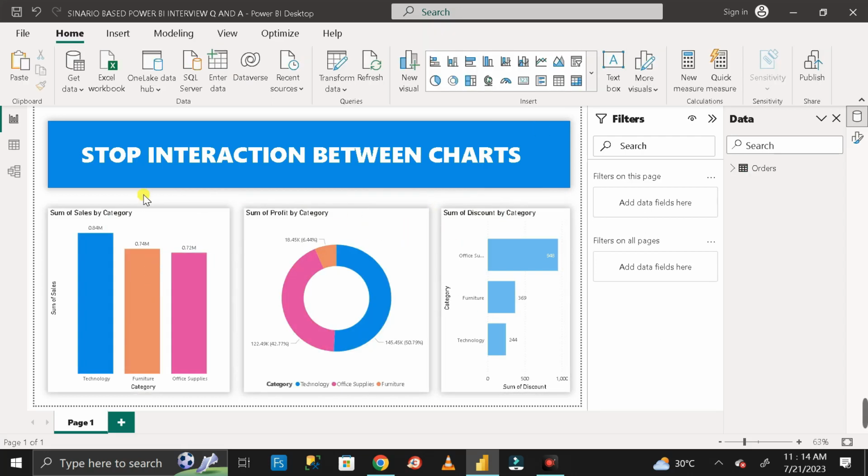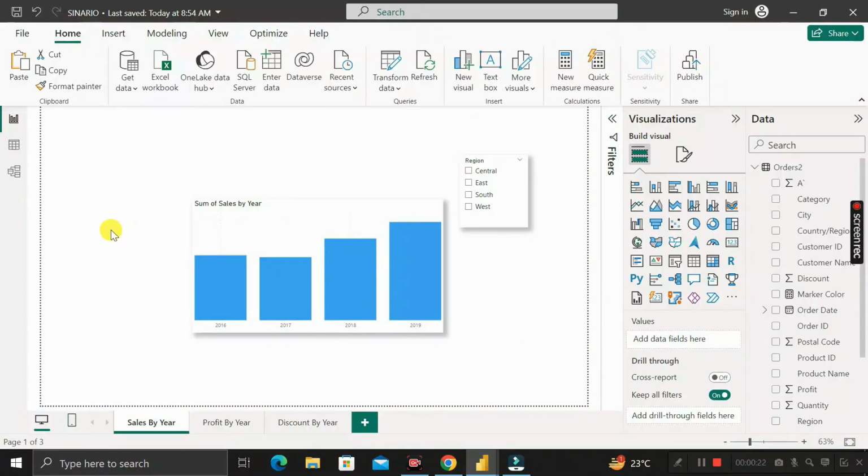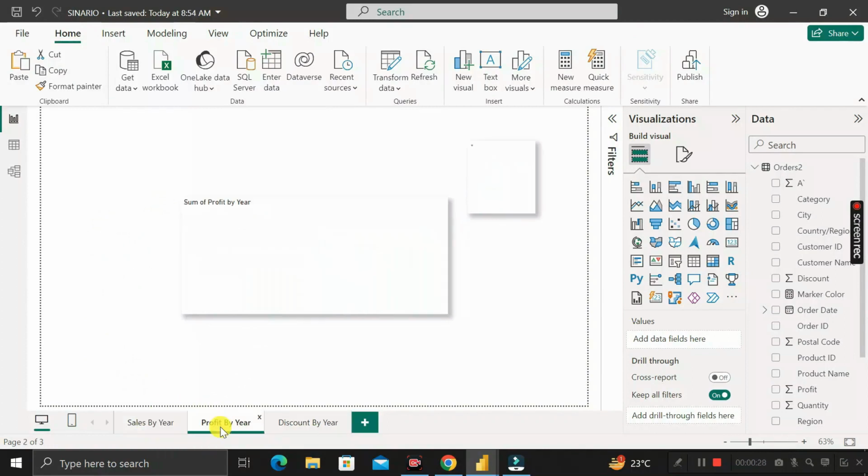Alright, so this is one of the most important scenario based Power BI interview questions. So the question is that here you can see we have created three different pages. One is sales by year, another is profit by year, and next is discount by year.